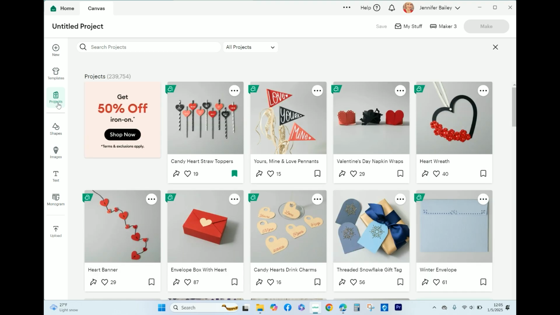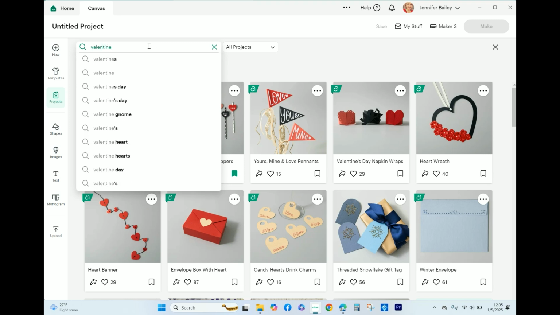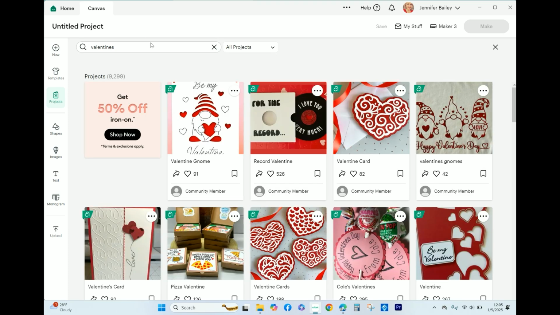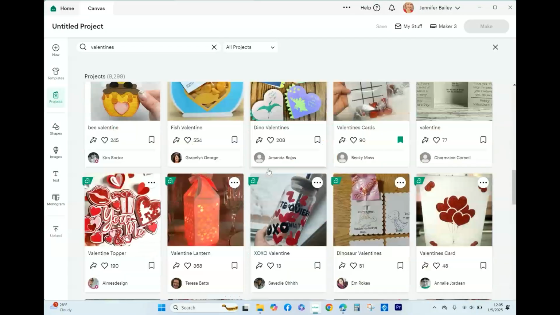So let's say that you search for projects, and let's do Valentine. Why don't we just put Valentine's? We'll just see what comes up. Okay, so then here, let's see. You've got all kinds of things you can pick from.